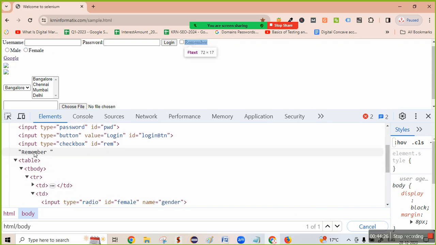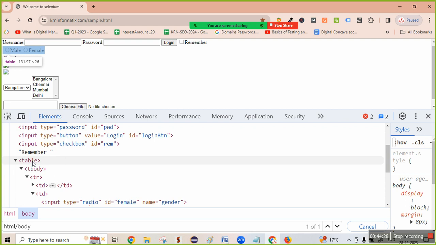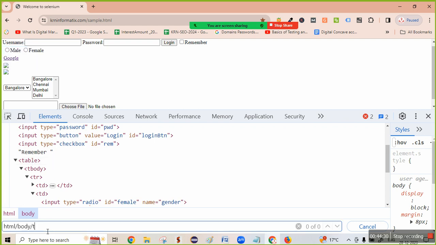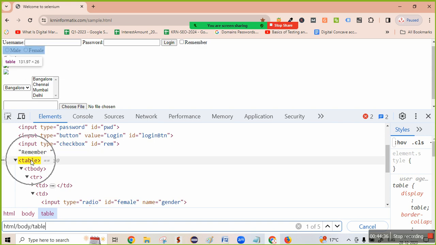Under body tag, I need to go to this particular table. But when I put slash table, it shows 5 matching nodes. Out of 5, it is highlighting the first one. Is the first one highlighting your female radio button? Forget about other things, whether it is highlighting male or something else. Check only whether it is highlighting your element also. Is it highlighting the female radio button also? Yes. In that case, I have to go to table of 1.